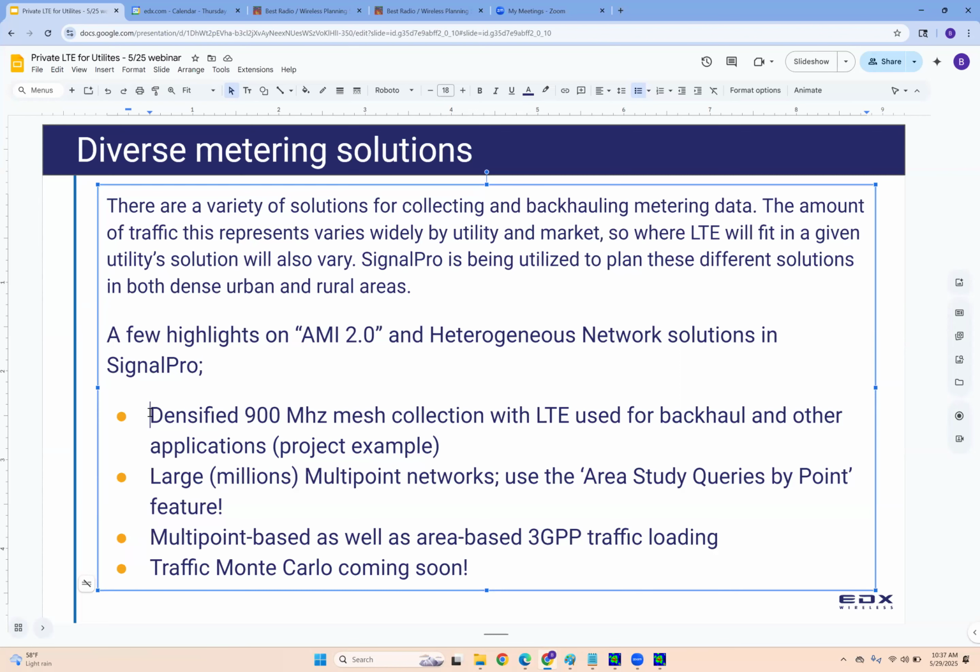That's where utilities that already have a 900 megahertz mesh metering system deployed, or in some cases a point-to-multipoint metering system deployed on the 900 megahertz, may be adding private LTE, maybe in some other band, and they don't necessarily want to give up the existing network that they have. So what they're looking at doing instead is densifying the collectors to support more reads per day and more data going back and forth with the mesh radios.